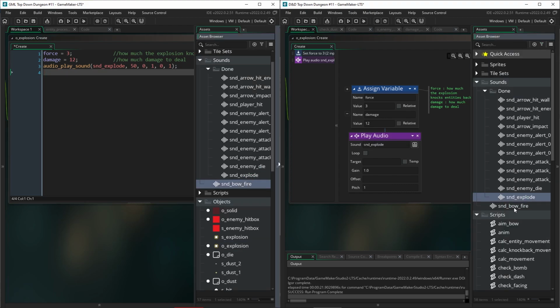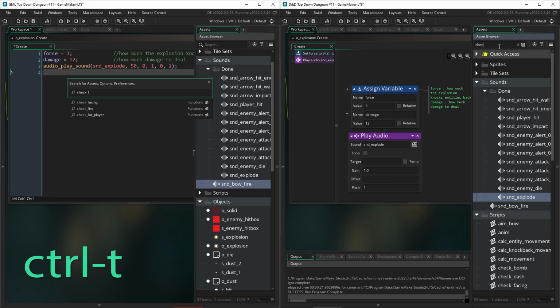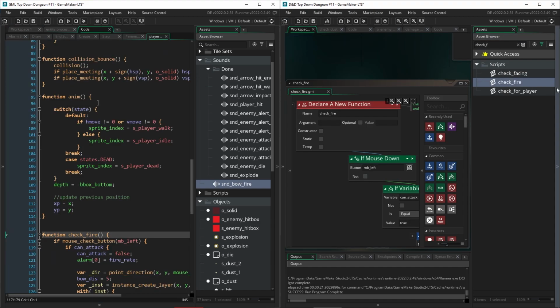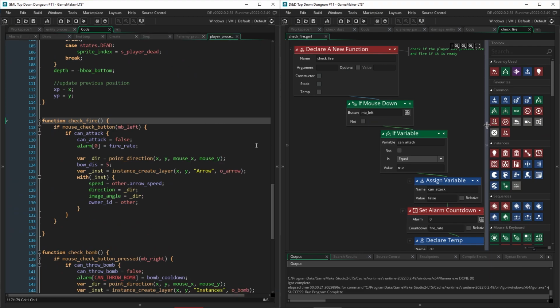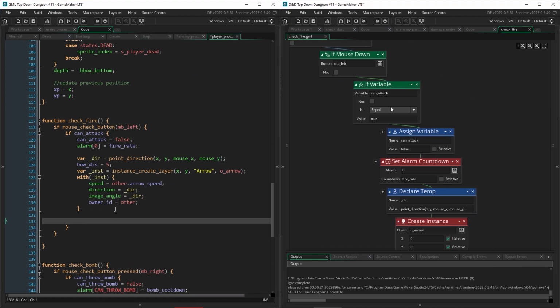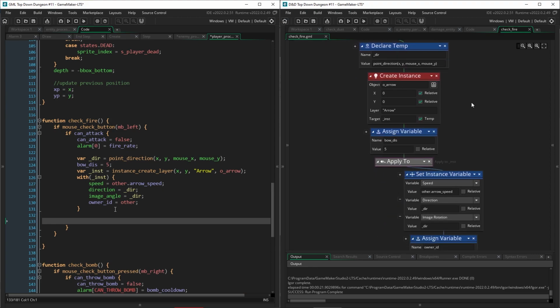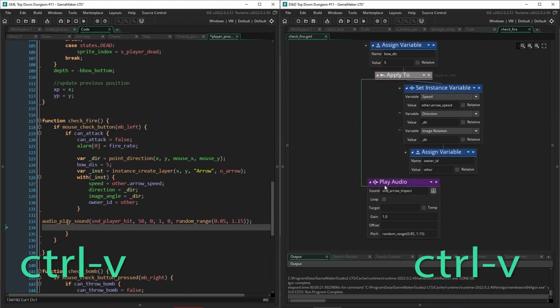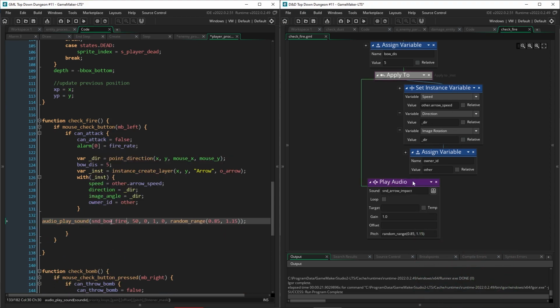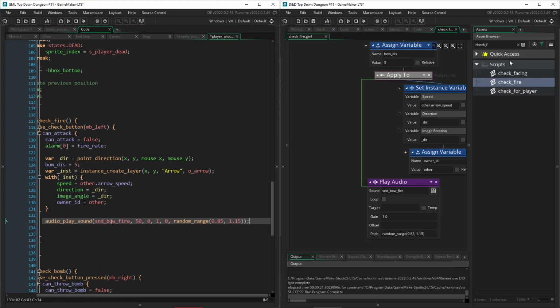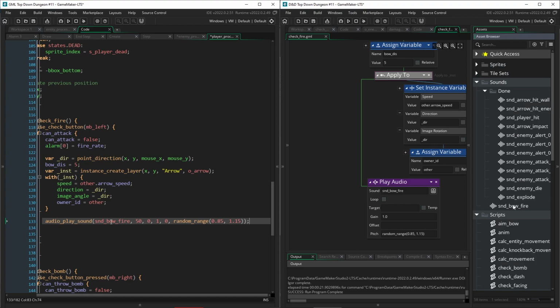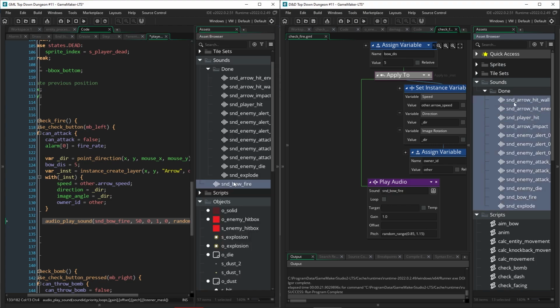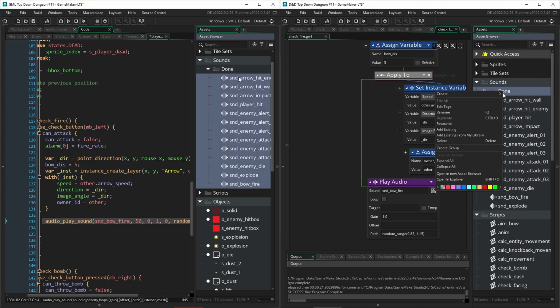Now, the last one was for our bow firing. And inside the player's check fire is where that happens. So if we look at the code, we check for our can attack, and then we set can attack to false. So all of this only happens once. And we can just pop it down the bottom here. If I click on the apply to and paste, then that's outside of this. And here we can just choose that last sound effect. And therefore all our sounds here are done. So actually we can just drag them back into sounds now. We don't need to keep this anymore.